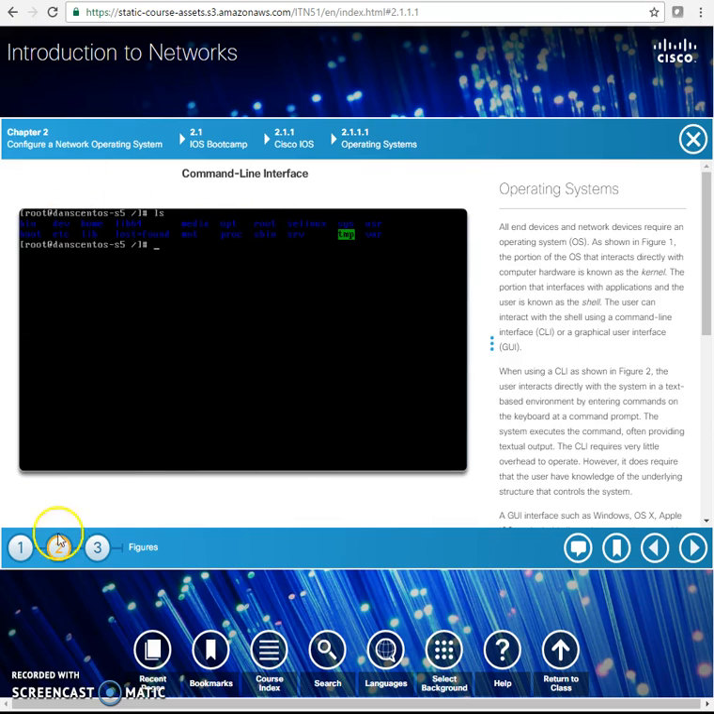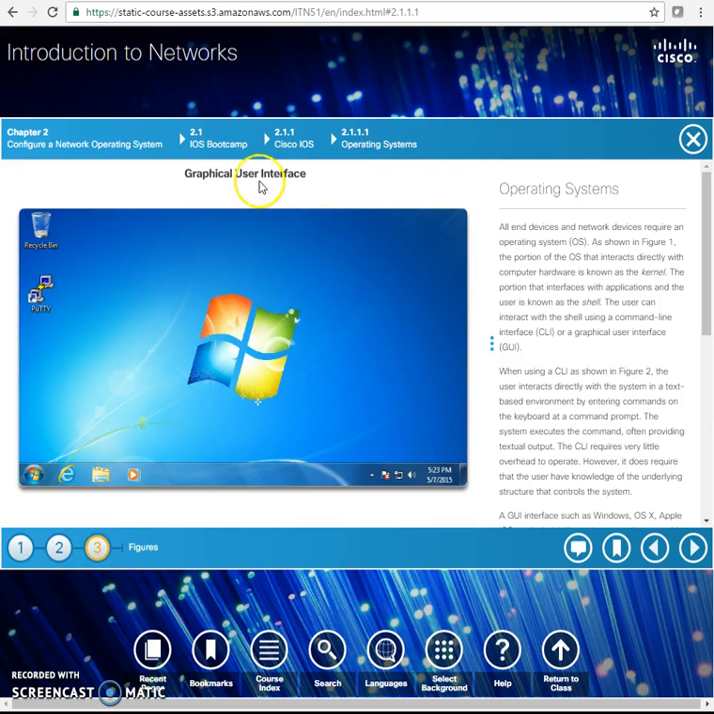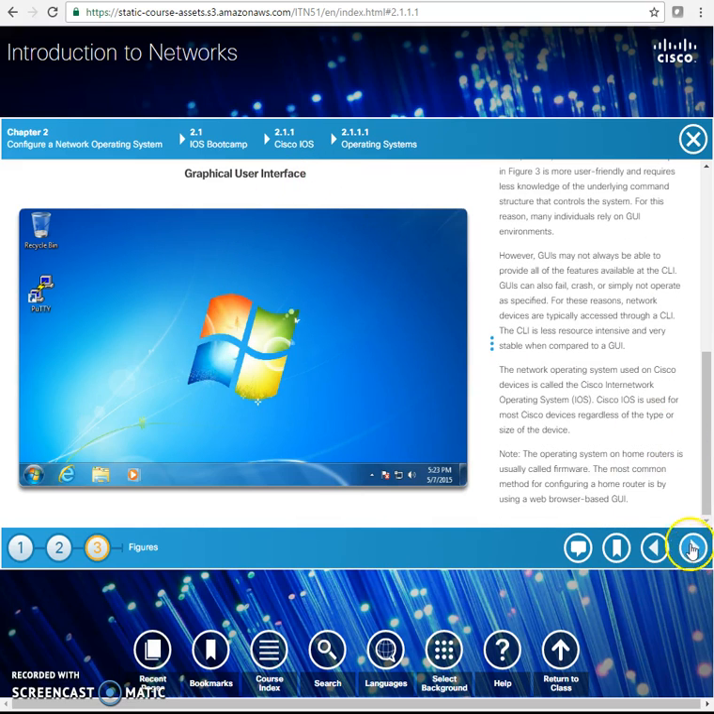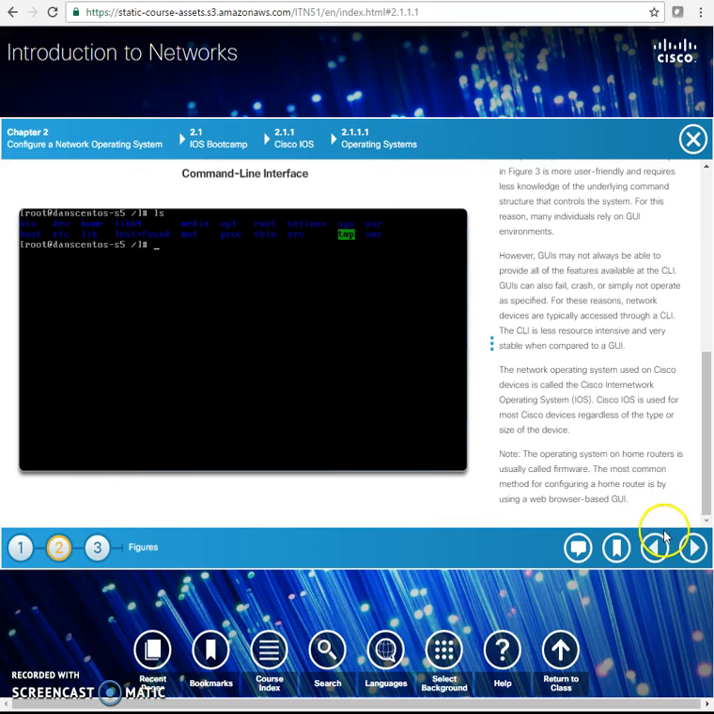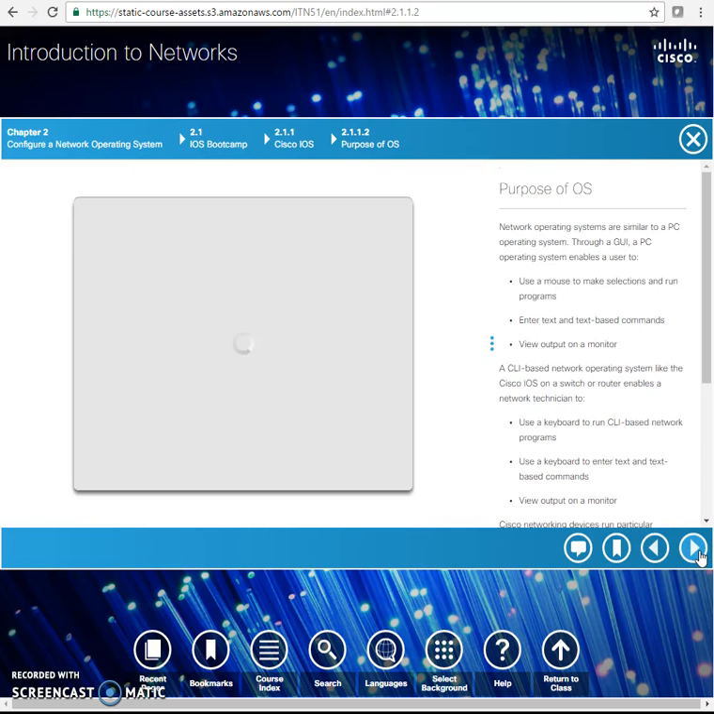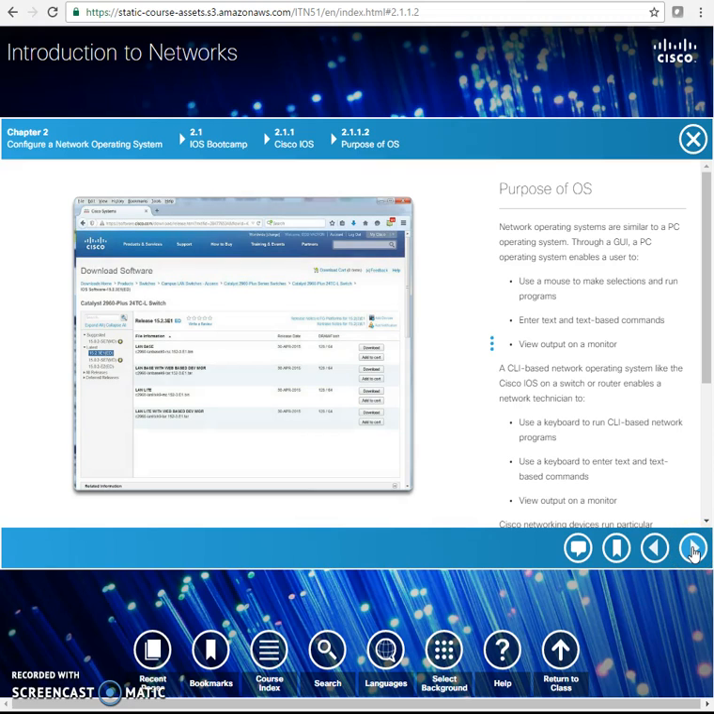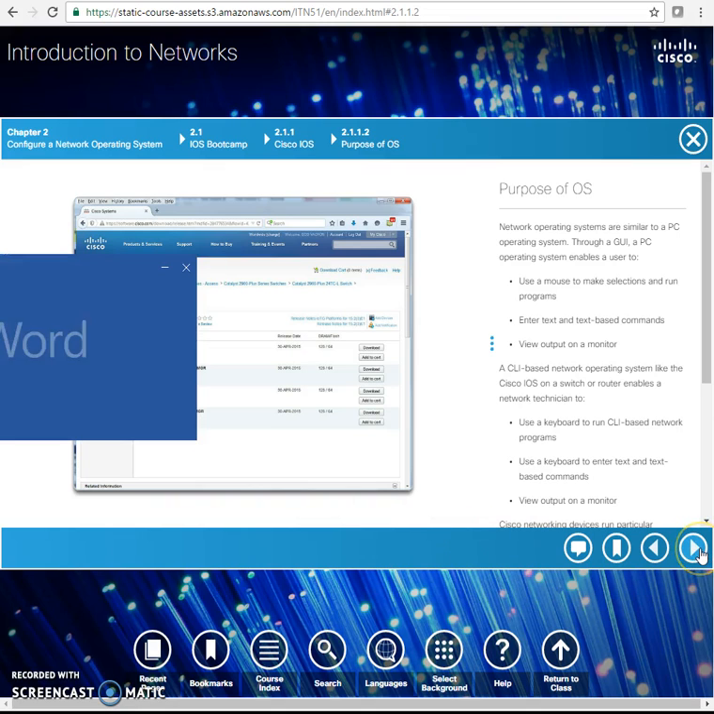There, for example, this is a command line interface. This is what you're more likely used to, a GUI, a graphical user interface. You're going to need to know command line because that's what Cisco uses. What's the purpose of an operating system? To use the hardware. Okay, that's not exactly a major event, but that needs to be said.